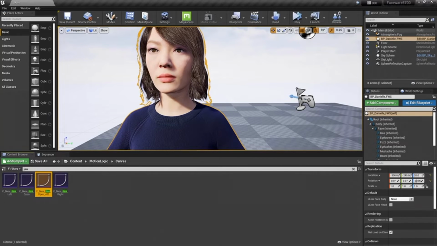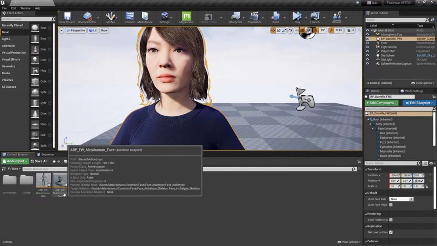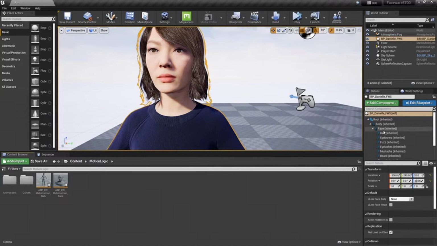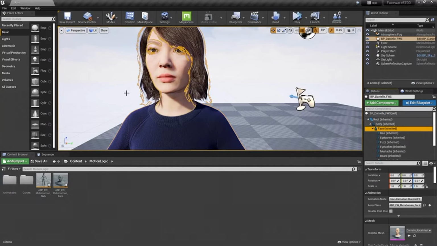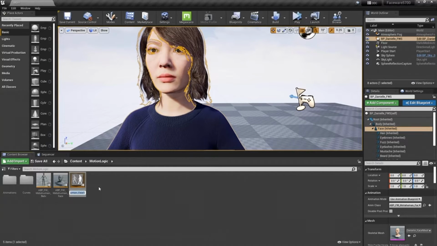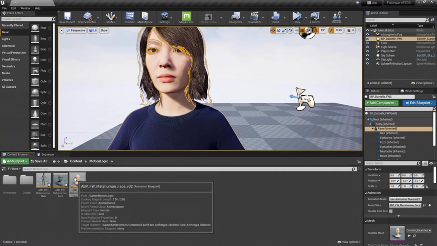Next, I want to make a new version of the facial performance blueprint so that I can preserve the original blueprint for future MetaHumans that will use the default curves. So I'll go back to our Motion Logic folder, deactivate my search filters, and find the ABP FW MetaHuman Face blueprint. Again, this blueprint is currently configured in the face component of our MetaHuman to drive that facial performance. Selecting this blueprint, I'll use Ctrl W again to create a duplicate. Again, adding the suffix VO2 to the end. So I'll delete one, underscore VO2. Enter, and right-click, Save.